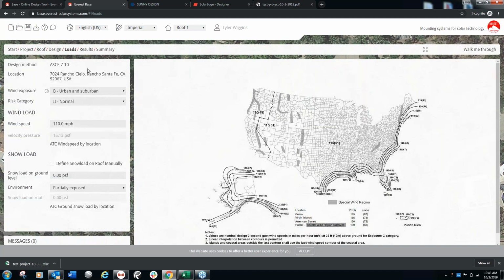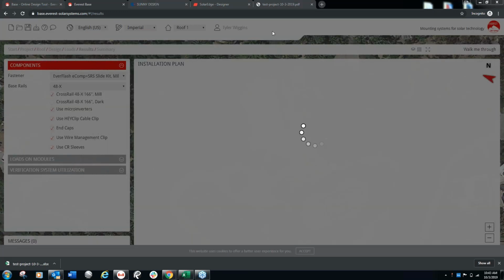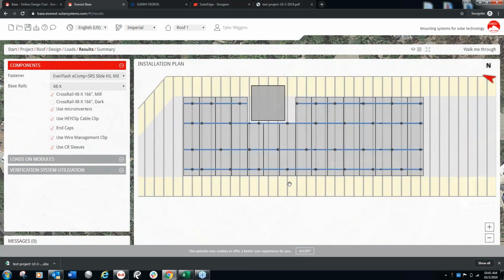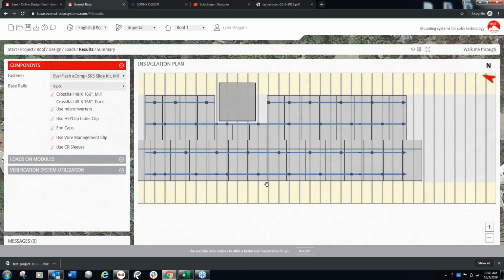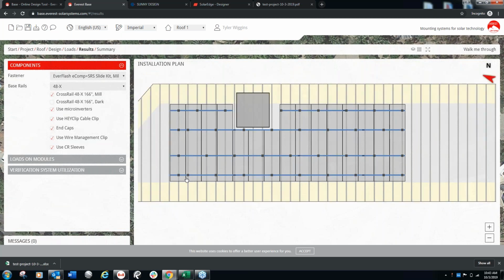Again, we manipulated it before, so it needed to recalculate the load. So go back to the results page here. Let me zoom in here. We can see that it brought that rail from the bottommost part of that array and tucked it up. So when that rail was down here, there were 2 end clamps for each module here. So 2 times however many modules go across.